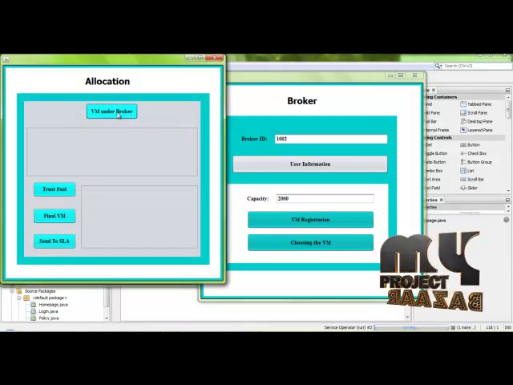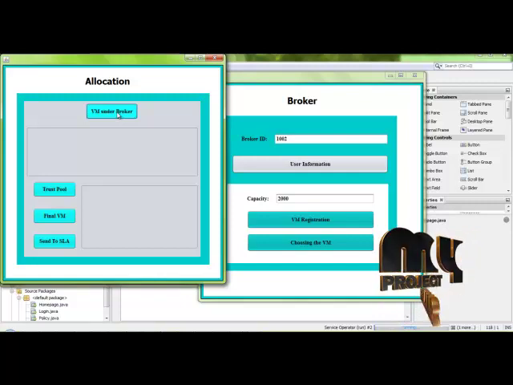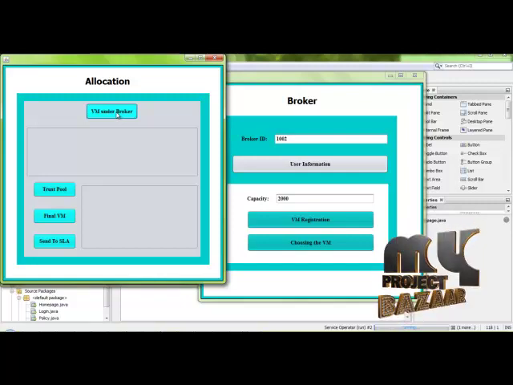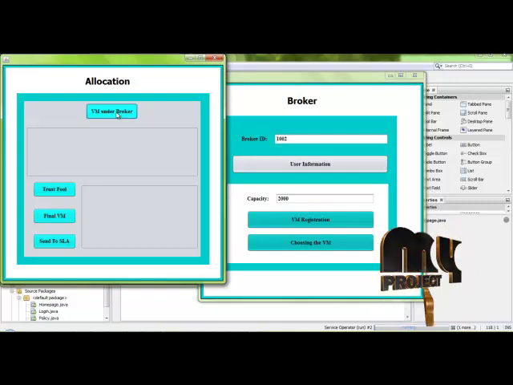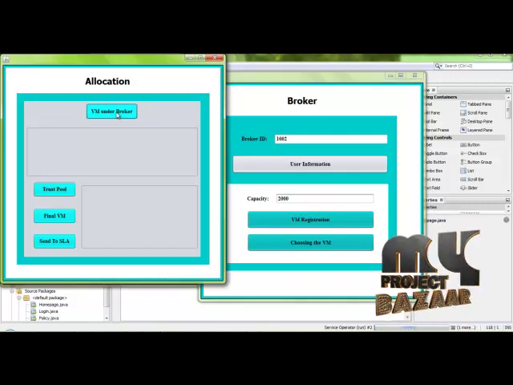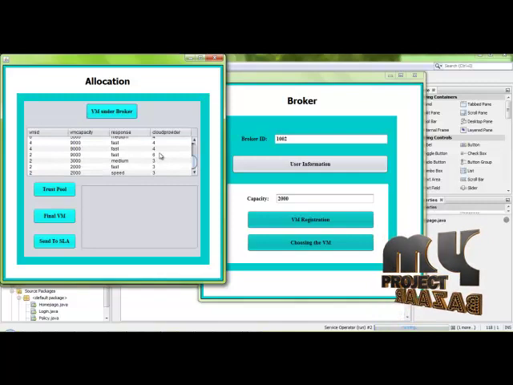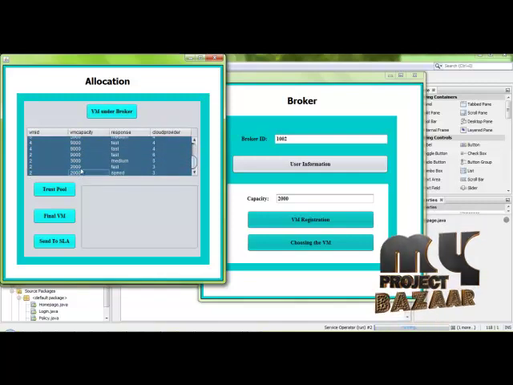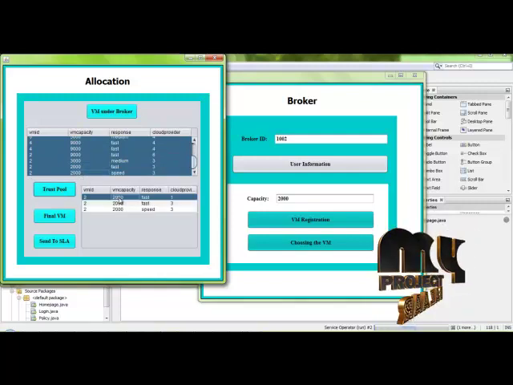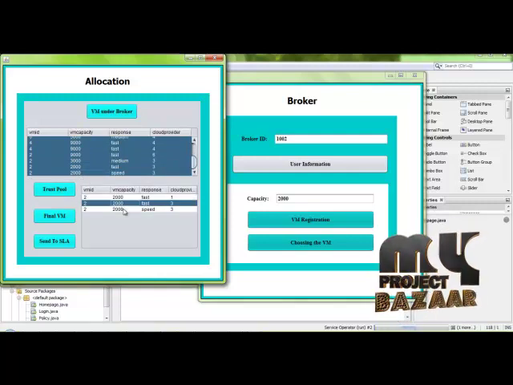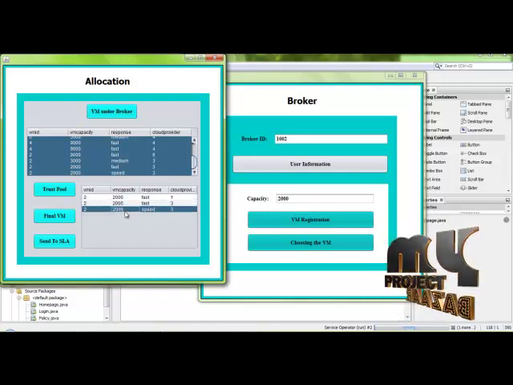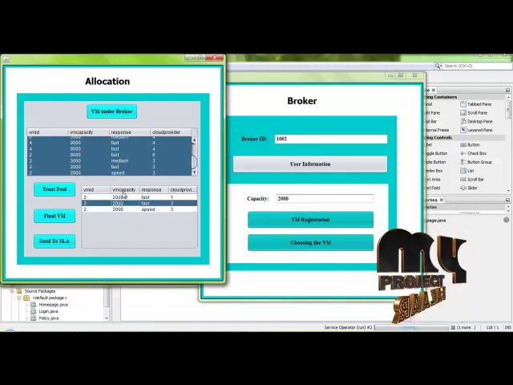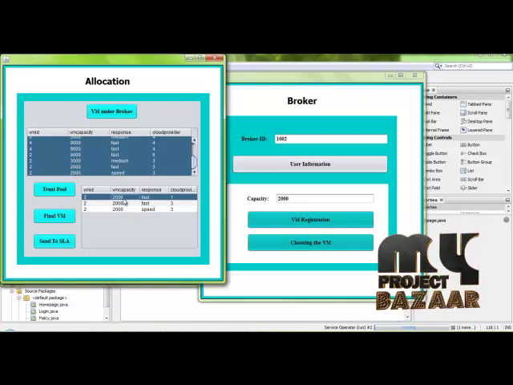Here the broker finds the trust pool and the trusted virtual machines in the cloud provider. Okay, just clicking the VM under cloud broker. These are all the VMs having the nearest capacity for the user request. After that, in the trust pool, we get the nearest VM, which is nearer to the user request.